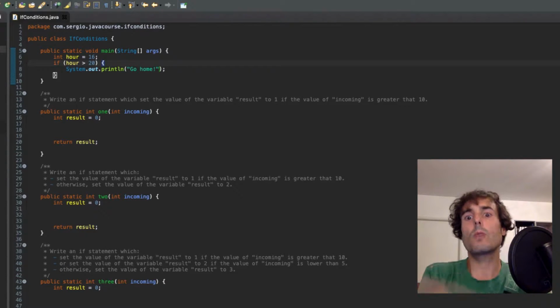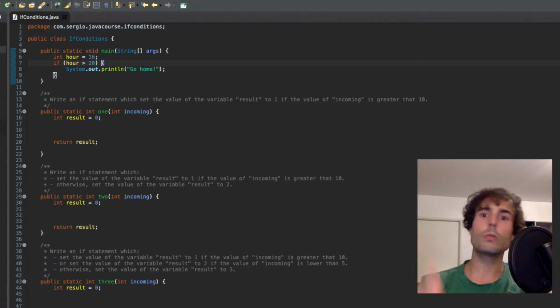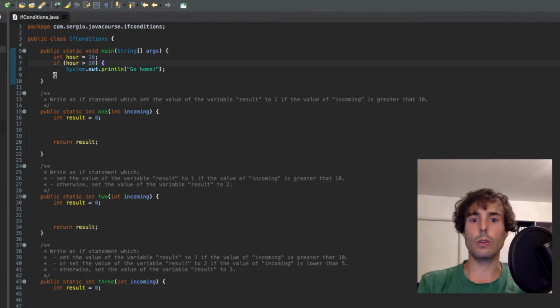The condition can be whatever you want, but it must be a Boolean condition. It must return true or false. You have the number comparison, like this case, greater or lower than, you have the negate, you have the equal and the not equal, and you can chain multiple Boolean conditions. In this case, it will print go home if the hour is lower than 9 or if the hour is greater than 20.